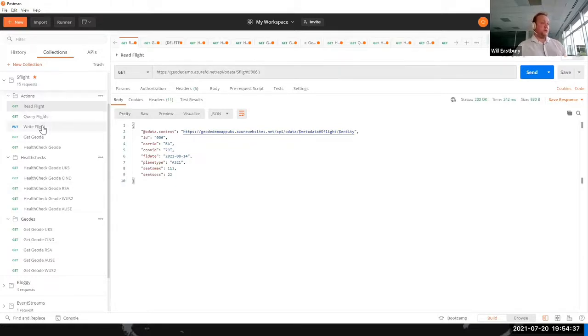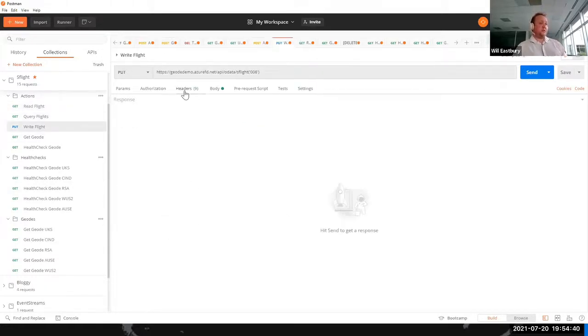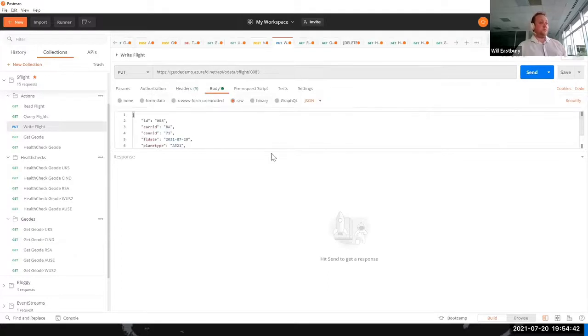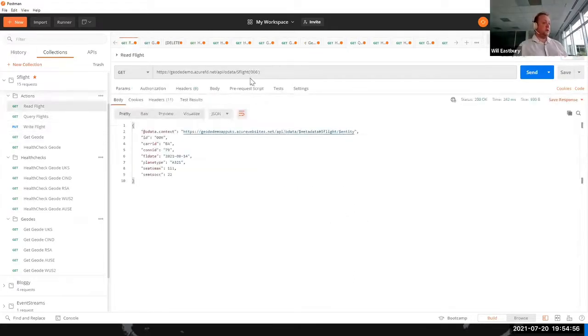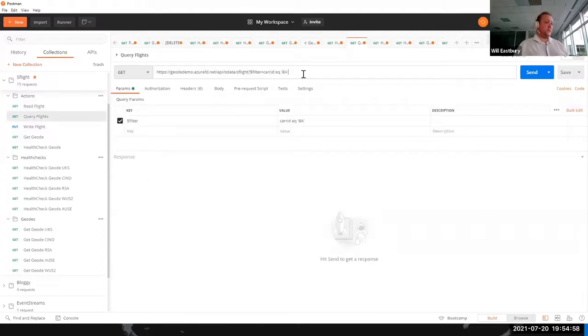If I want to update one, I can send a PUT here. So let's say actually we can change the ID to 72. Fire that. Okay, so that write executed in UK South because I'm sitting in Reading. But there's no reason why I now can't say, let's run a query, because the same API is delivered everywhere.